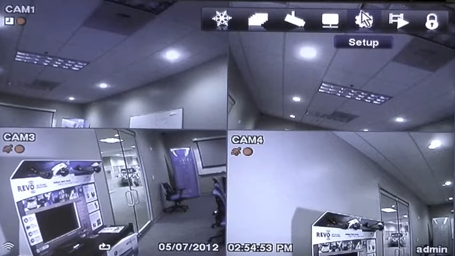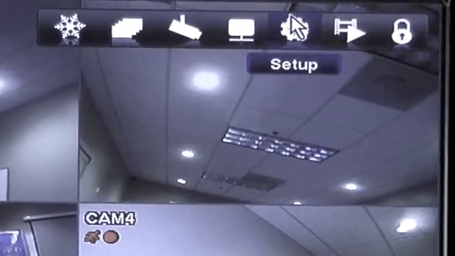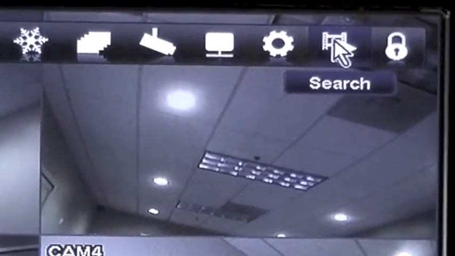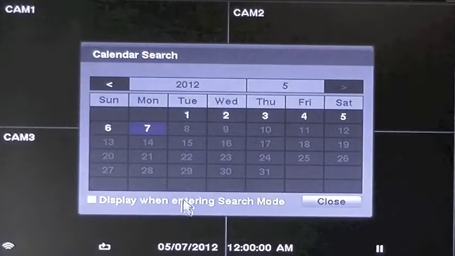For this demonstration, we will be using the USB mouse. Refer to the owner's manual if you're wanting to use the remote control. To start the process, you will need to drag your mouse cursor to the top right of the monitor. The icon bar will appear. Click on the search icon, indicated by the film strip and play symbol. When the calendar appears, you will either select the date you want to search or press close.